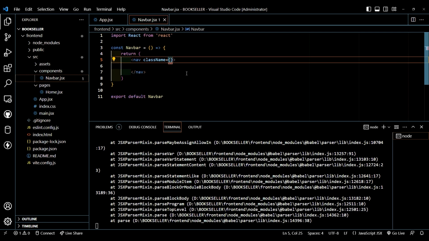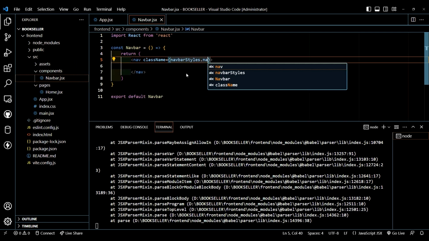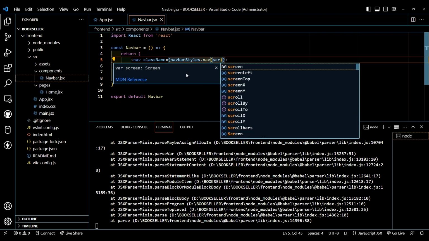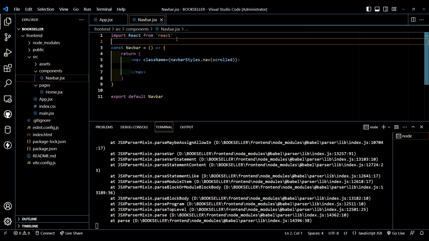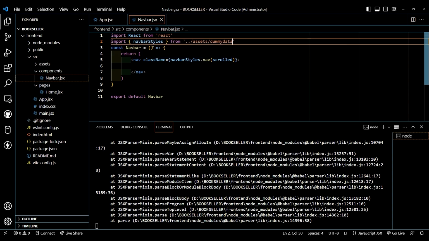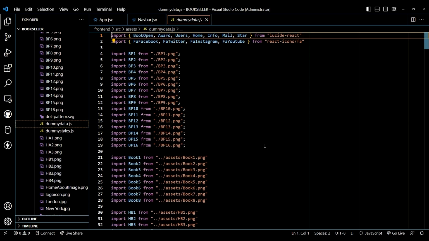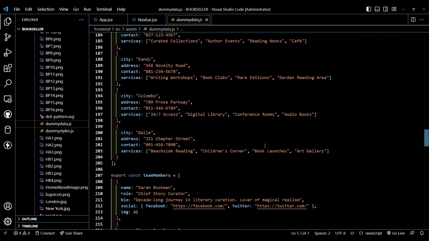Type nav, give class name navbar styles dot nav scrolled. So navbar style, let's import the navbar styles. Import navbar styles from /assets/dummy data. So here these files are given in the link below in the description box.